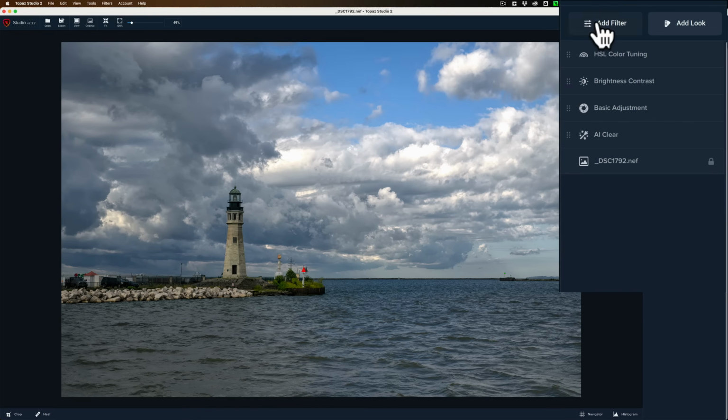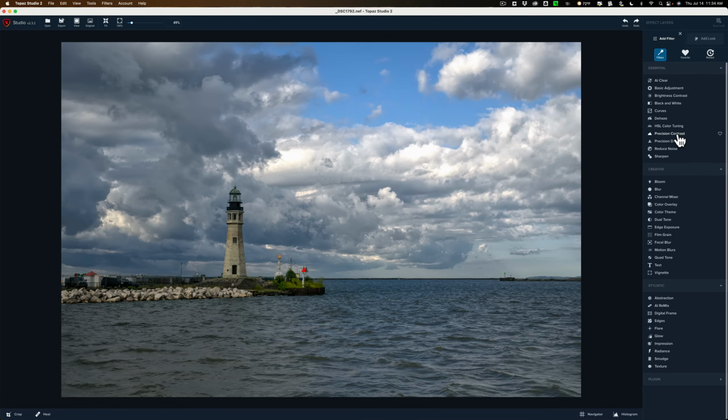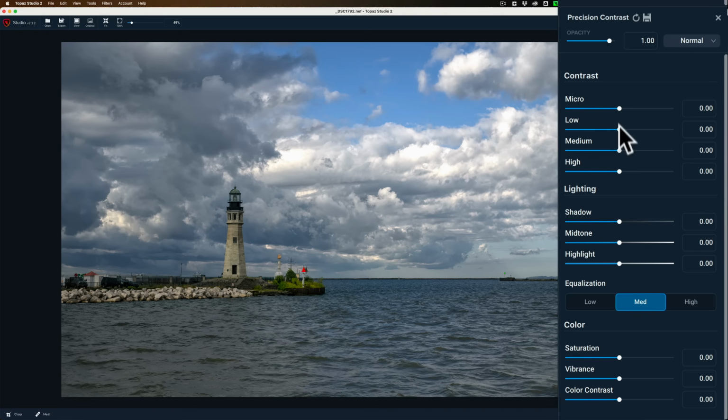Like that. Now we'll go to Add Filter again. And moving on is precision contrast. I don't think this image needs it, but I am going to show you this. This is kind of cool. You have this micro contrast where you could affect very specific parts of the image. In this case, it's those clouds mainly.